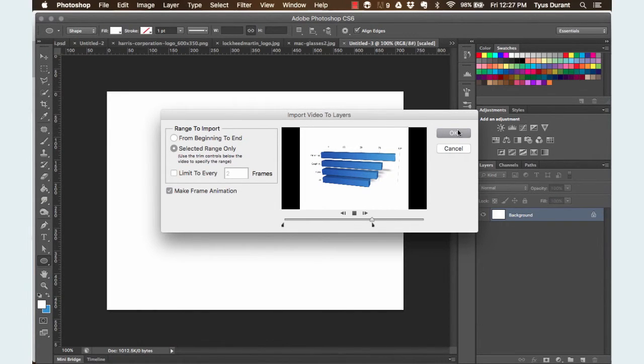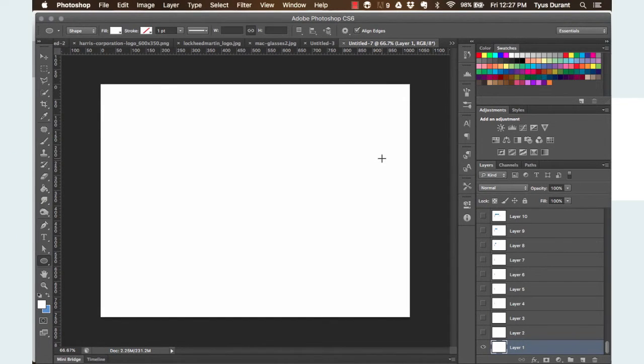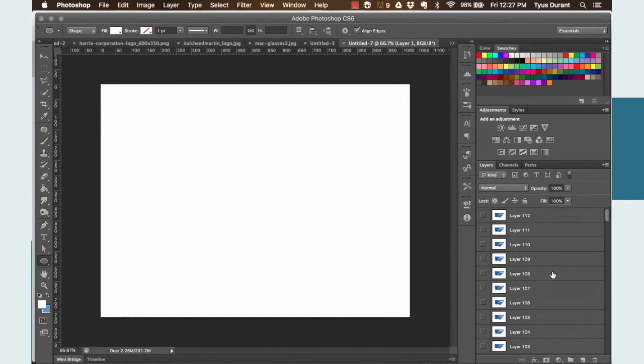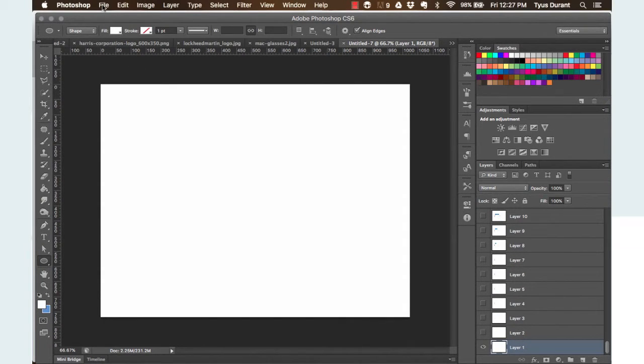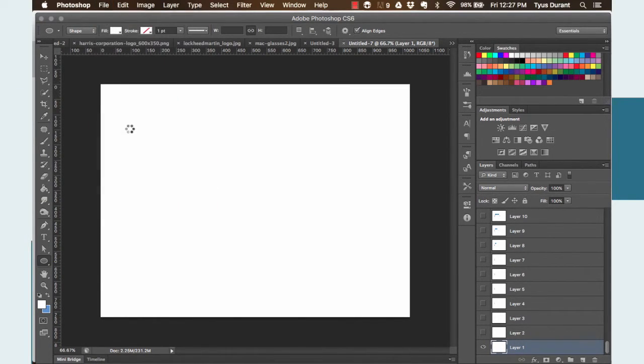So, okay. And it's going to start rendering. And as you can see, it rendered all the files out, 112 layers. That's fine. So now we're going to go to File, and we're going to save for web. It's going to be thinking, as you can see. Wow, it's really thinking. This might take a few minutes.